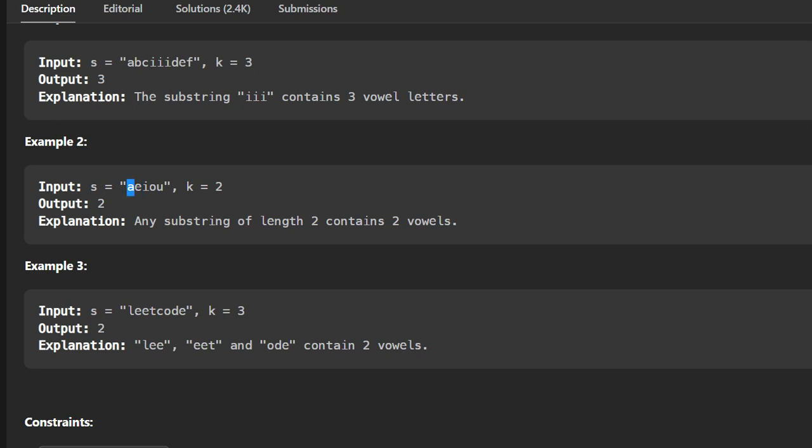So a, e: two vowels are present. So first count is 2. We'll see if it is the maximum or not. Again, these two are vowels, count is 2. Then i and o, again count is 2. o, u, again count is 2. So in every possible substring 2 vowels are present, so the maximum is also 2.